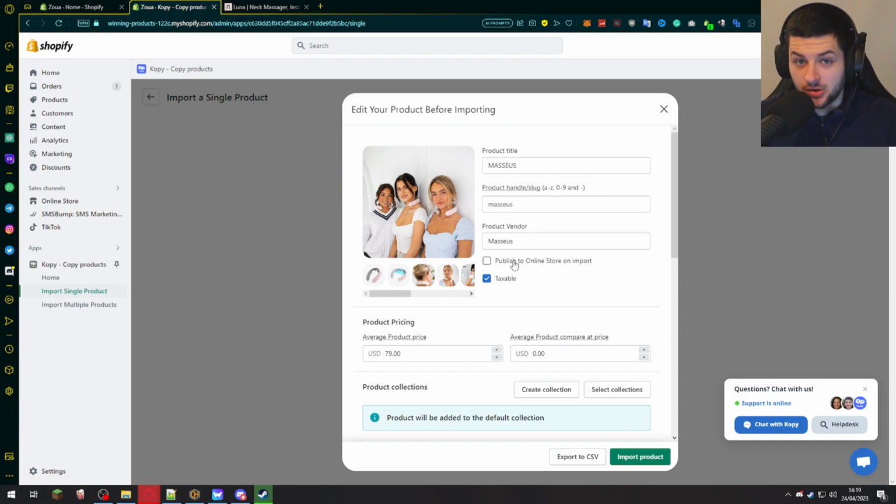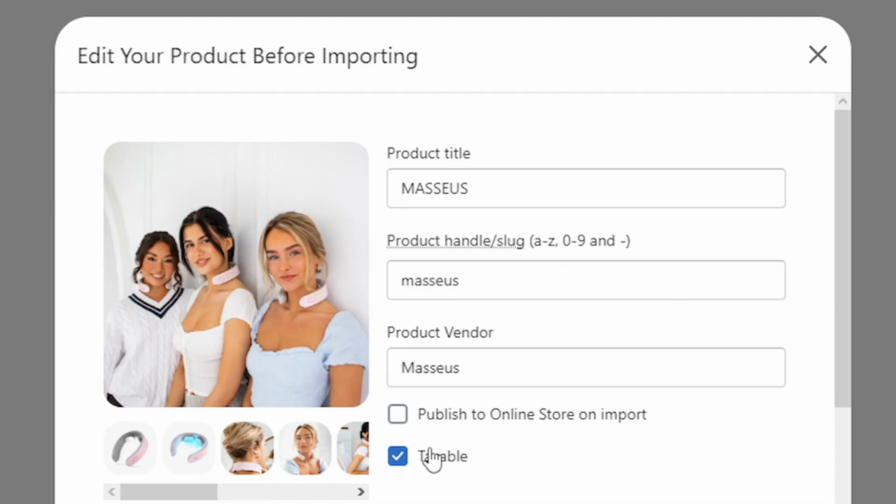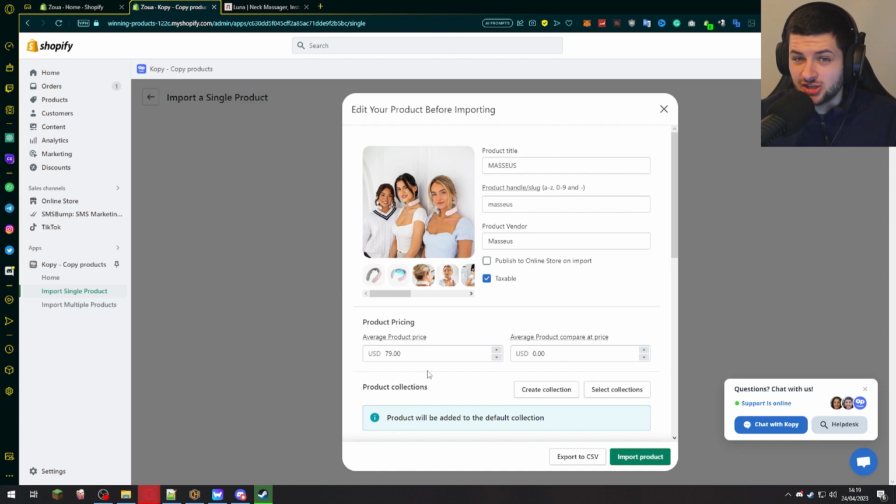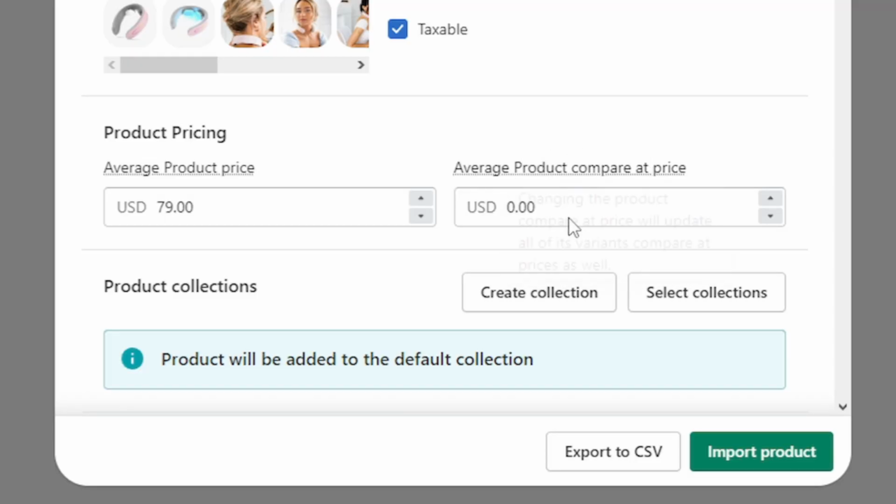Otherwise, it will basically post it as a draft, and then you can edit it from Shopify's own interface. Taxable is if you want to apply taxes on the product, and the product price is actually going to import it as the same price as the vendor that we basically took it from. You might want to change this. Maybe you want to make the price a little bit more competitive so you can try and take some of their customer base, and the compare at price is also going to be the original price when it's not on sale, for example.